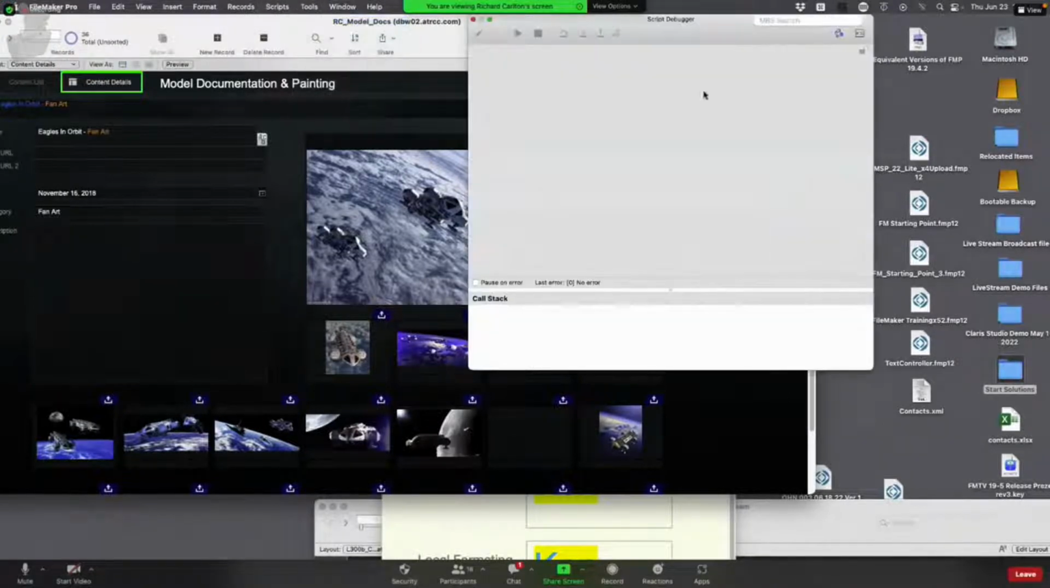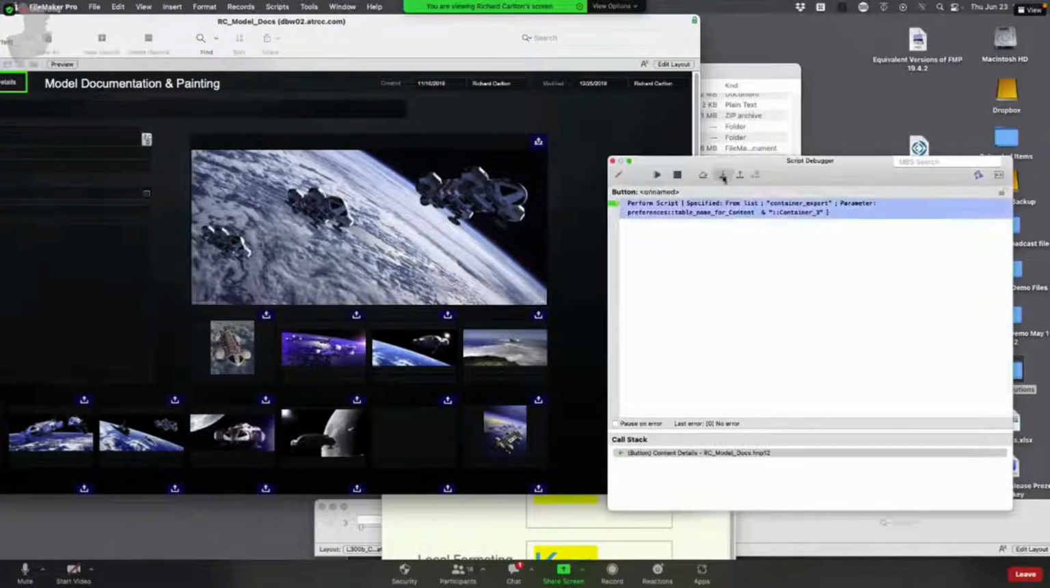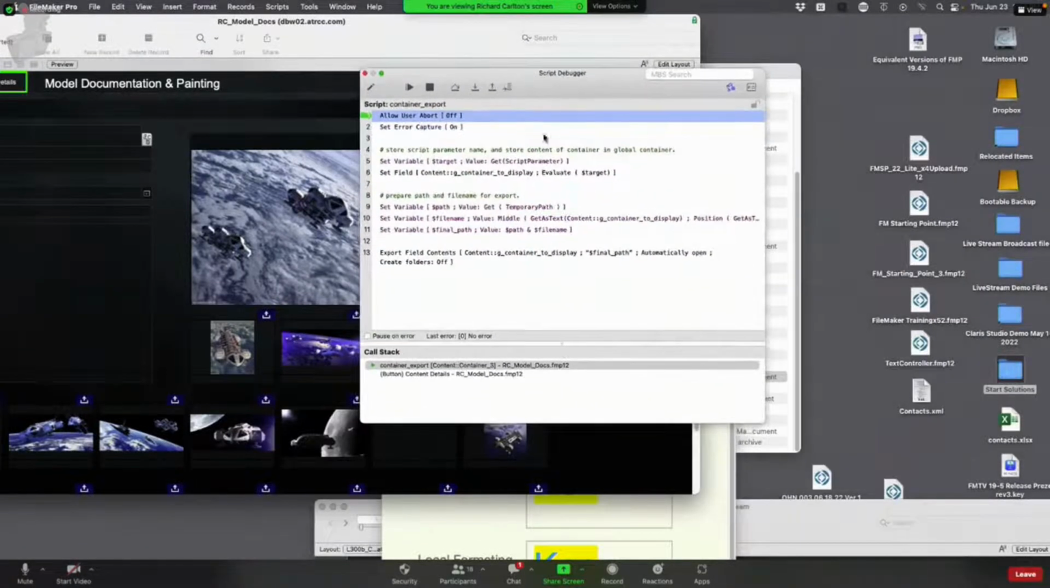So I go to the script debugger. I'm going to turn this on, I'm going to activate. I want to see this document right here. It could be a PDF, it could be an image, it could be anything. It's in a container. I'm going to click this button right here. It's going to run this script. So here we go, the lines of the code.